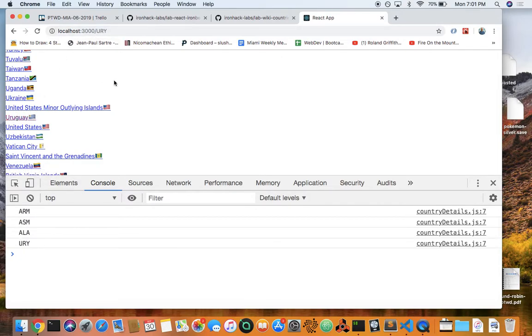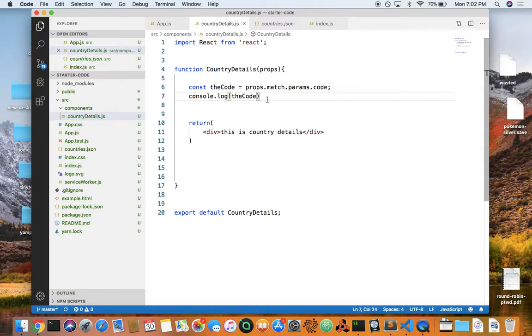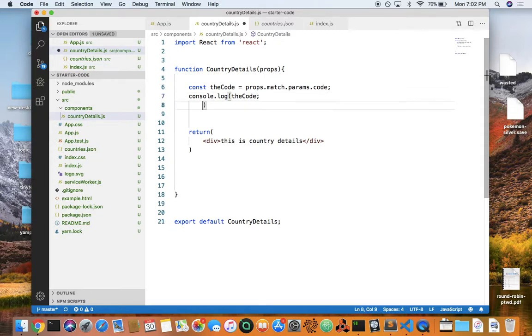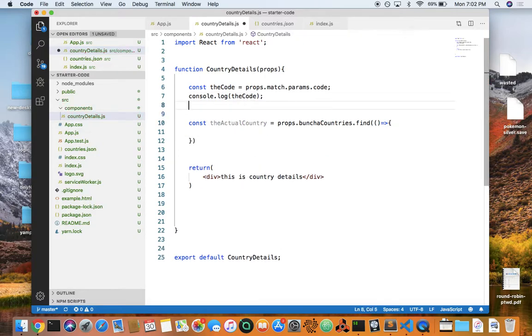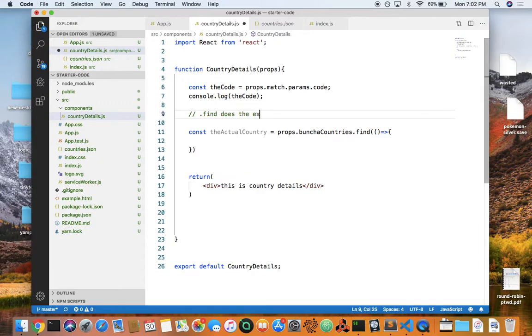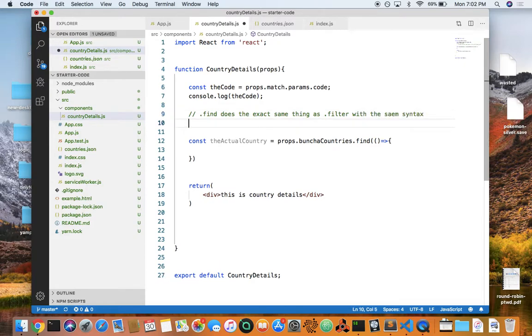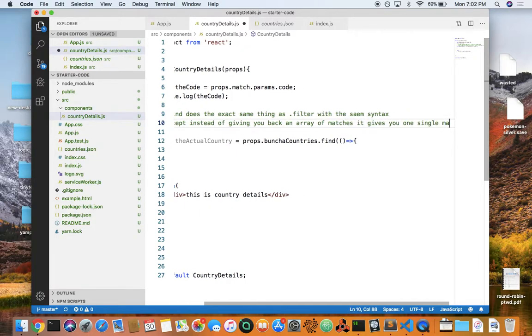There, you are alive. So, in here, I have all the countries, and I also have the code of this country. So, with that, I have JavaScript also, so I should be able to find that country. So I'm going to be like const theActualCountry equals props.bunchOfCountries.find. What does .find do? It does the exact same thing as .filter, with the same syntax, except instead of giving you back an array of matches, it gives you one single match.